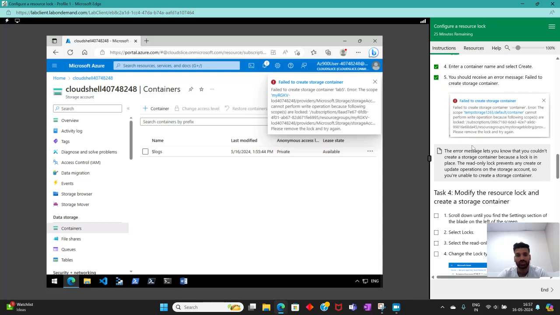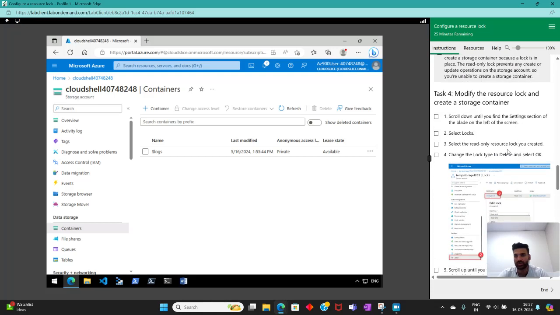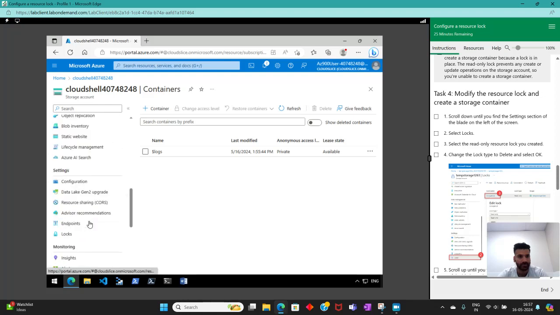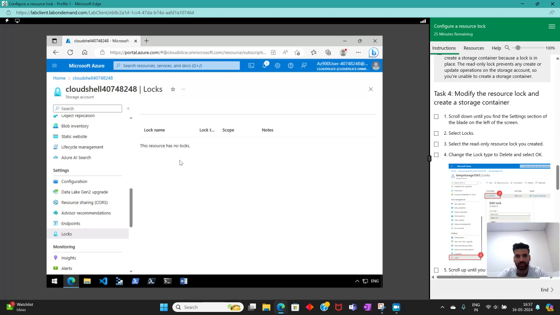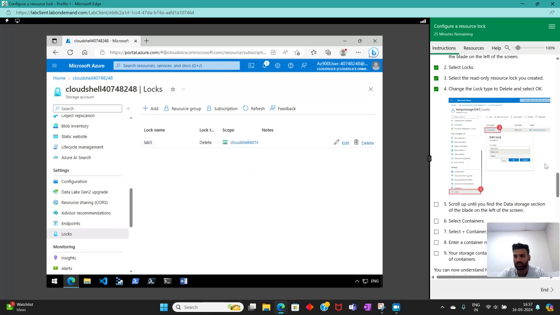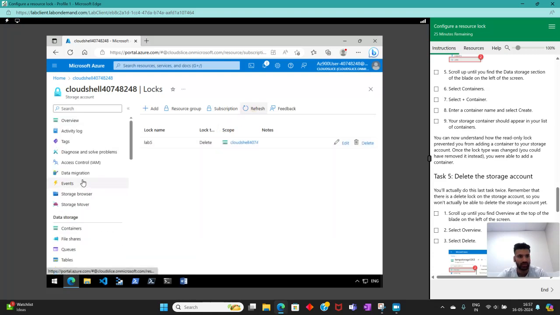So now we are going to change the log permission, then we are able to see if we create a container or not. Now we are going inside logs again. We're going to edit this log. We're going to change its permission to delete. And then we are again going to create a container.